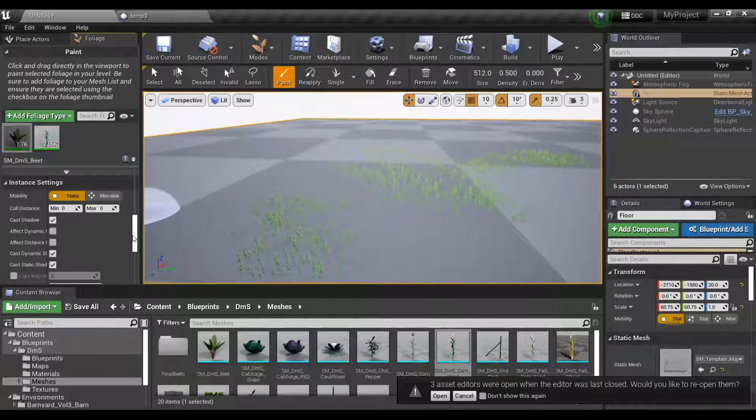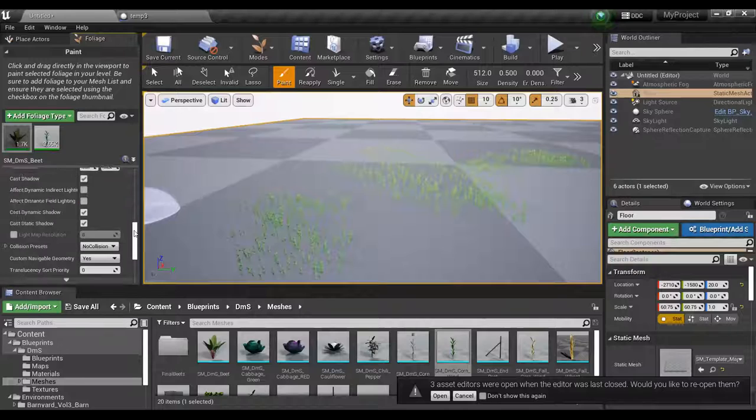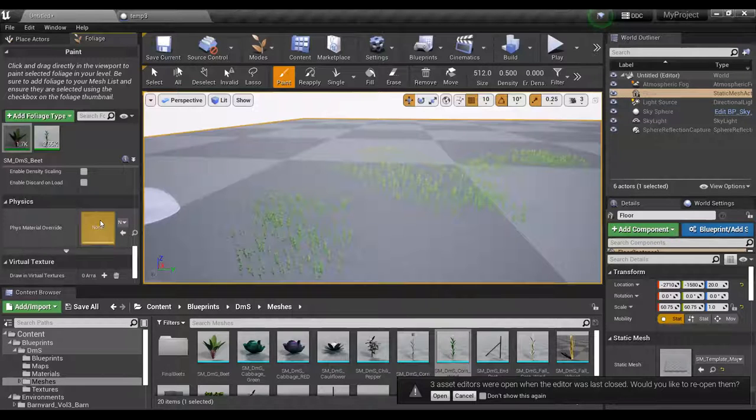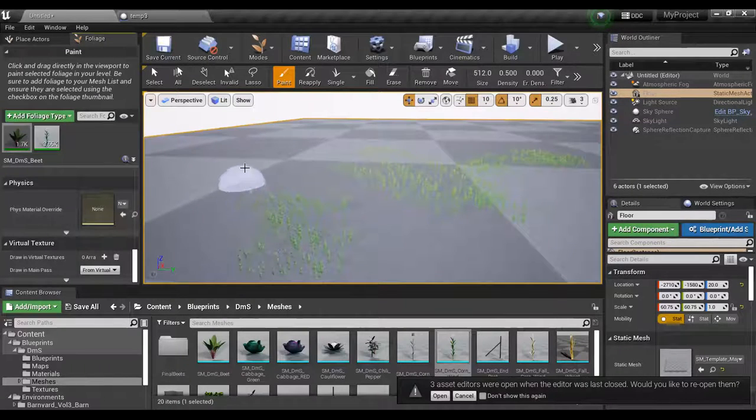There are different parameters available: cast shadow, affect dynamic, indirect lighting. There are several parameters. Honestly, I don't know all of these parameters exactly. Collisions, you can set collisions so that if your vehicle collides with this, how should it detect the collision. Physics, virtual texture. So this was one way of painting your foliage.